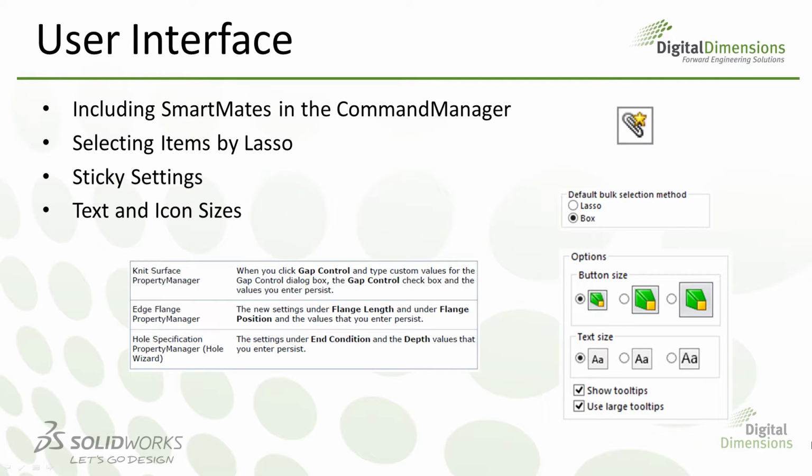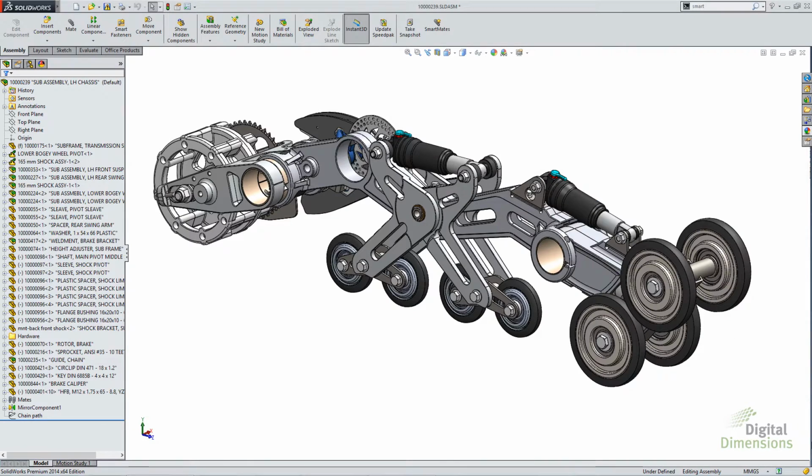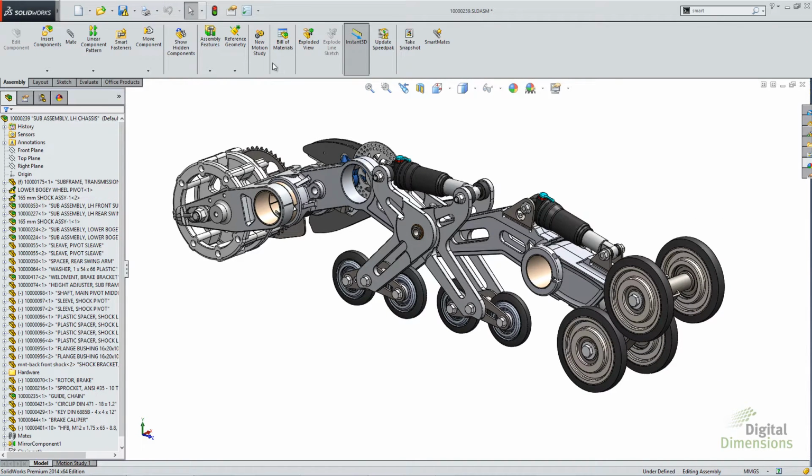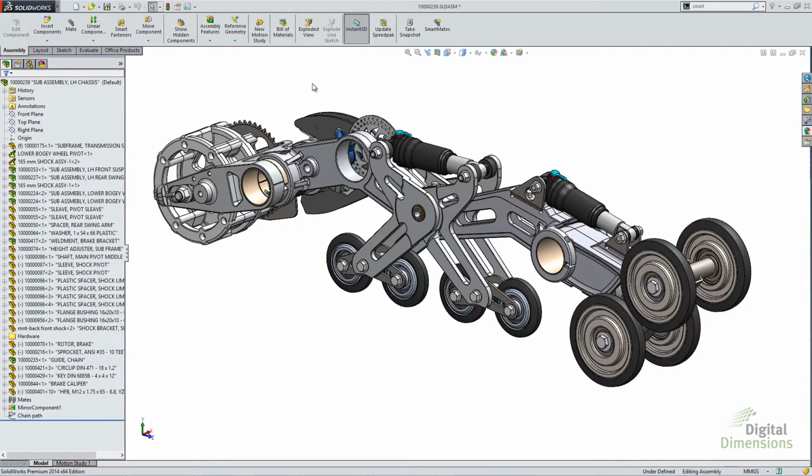Our last user interface enhancement to take a look at in SOLIDWORKS 2014 is the text and icon sizes. I'll jump into SOLIDWORKS and kind of explain this. Now you've had some configurability options for the icons and the text inside of SOLIDWORKS for a while. But in 2014 you now have a much higher level of options to configure the button sizes and the text sizes. So for example, I'll just switch it to large so that you can see the difference in the sizes of the icons in there. And I'll switch it back to small so you can see the default size.